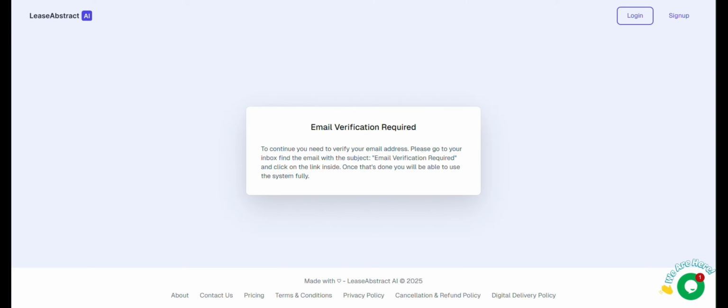Check your inbox for a verification email. Don't forget to check your spam folder. Once verified, log into your account to begin.